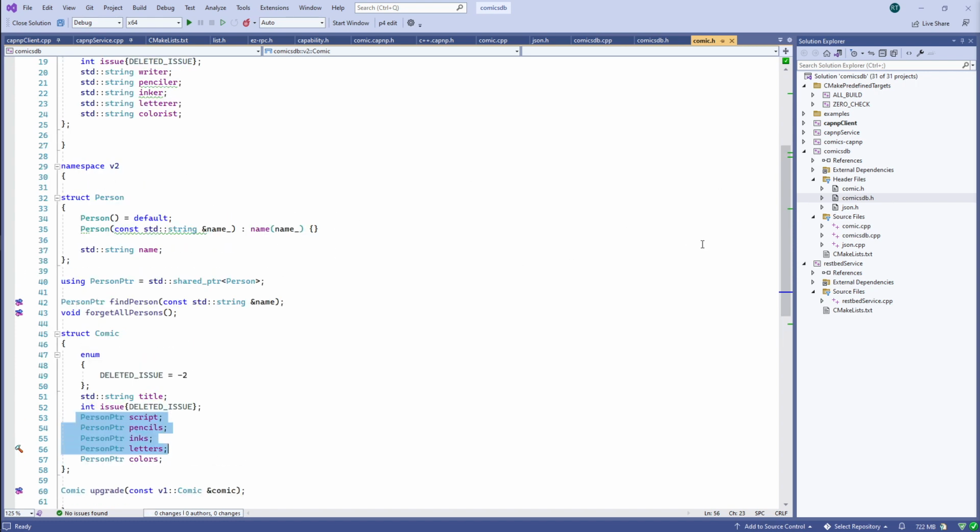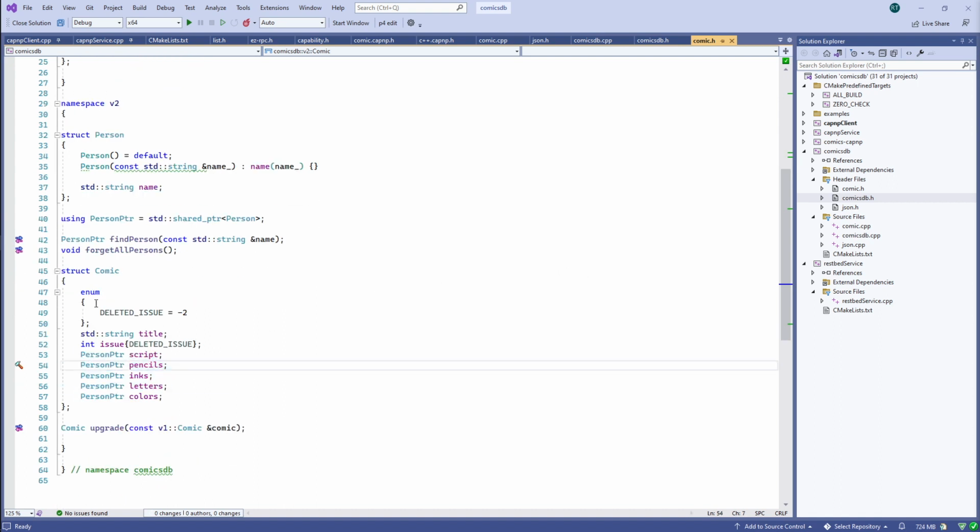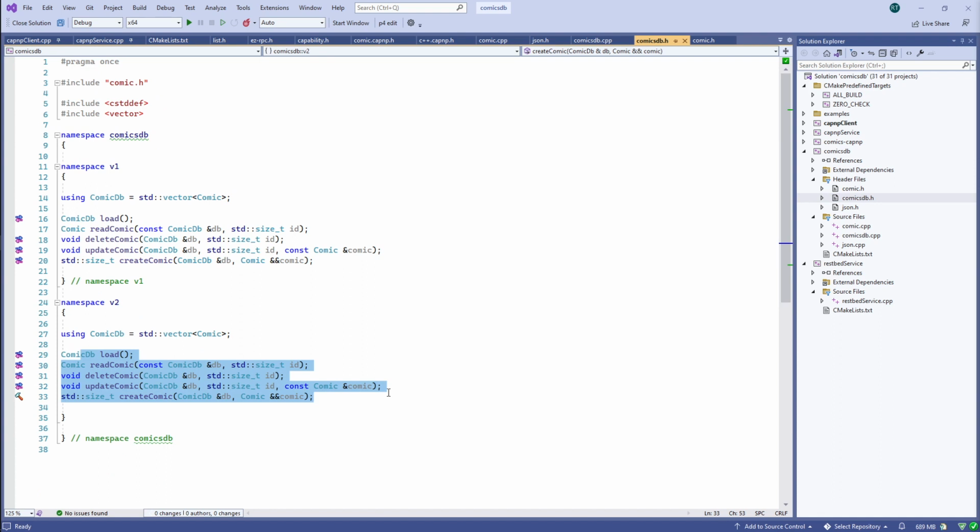In this example with Cap'n Proto, I'm just going to use version 2, but you'll see how my IDL is going to reflect this person, this comic, and then the operations that you can perform on the database. I didn't do load because load is not relevant to network procedure call. But we can read a comic out of the database by ID. We can delete a comic by ID. We can update a comic by ID, supplying the new data. And we can create a comic supplying data, and we get back the ID of the newly created comic.